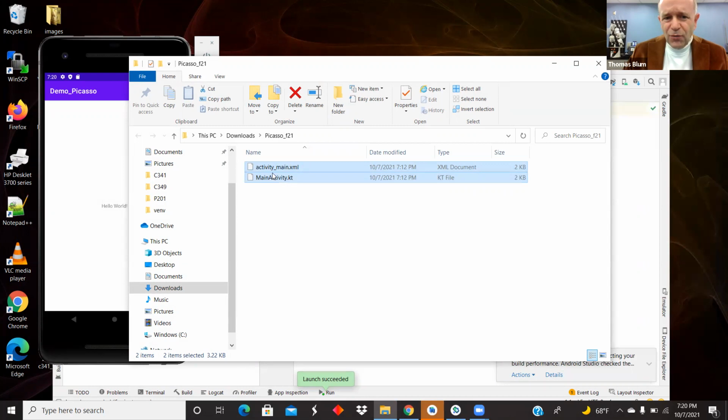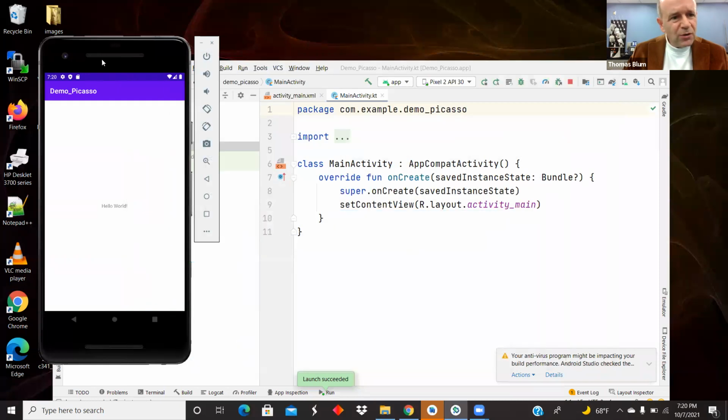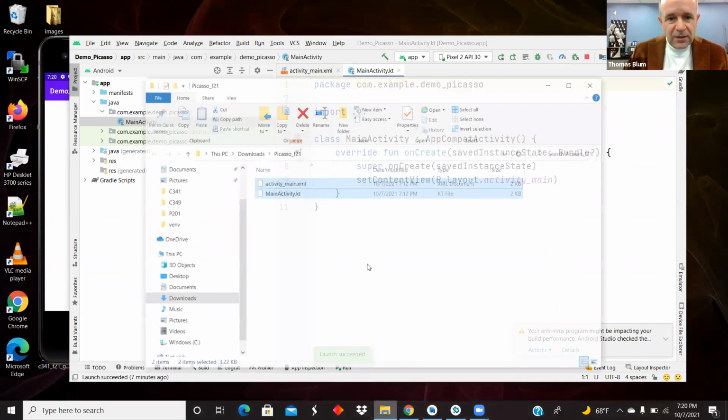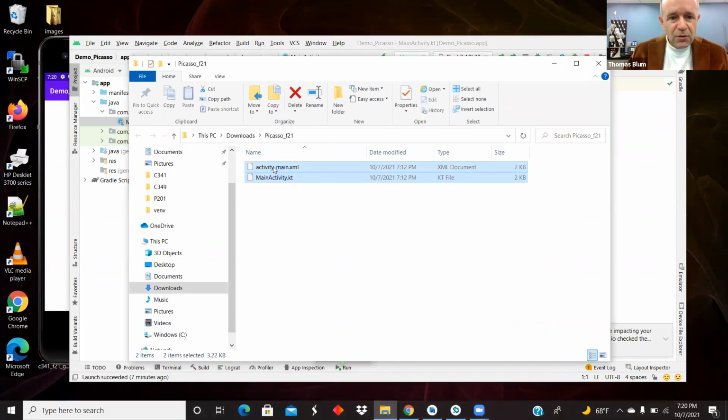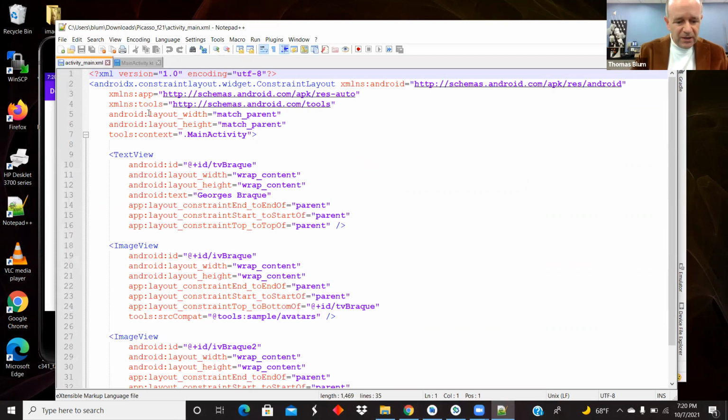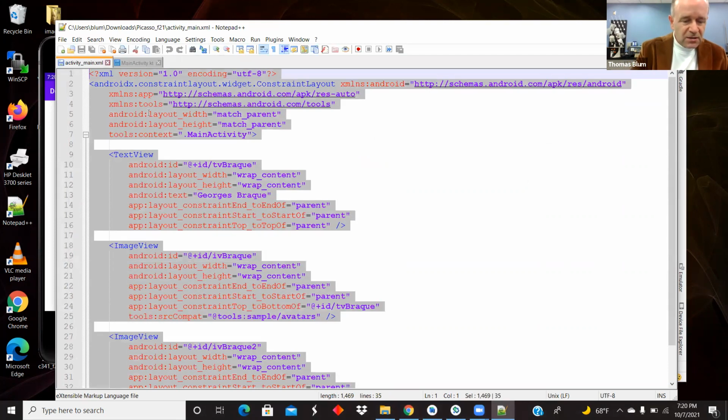So I have two files. If you go to that URL, you'll find these two files zipped up. I'm starting here with just a basic hello world, and I will open these up in Notepad++. Let's just start with the activity main XML. That's the easy one. Copy that.